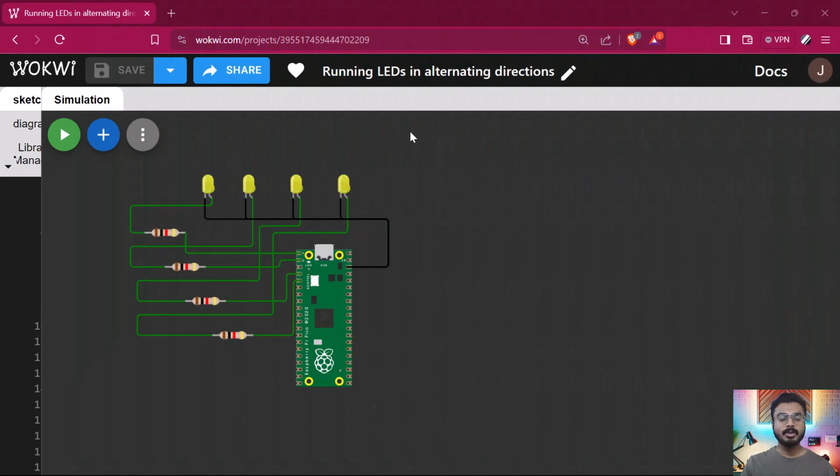In the previous video, we have seen how to write the code for creating a sequence of running LEDs, and in this video, we will see how to create a sequence of running LEDs in alternating directions. Now, what do we mean by this?